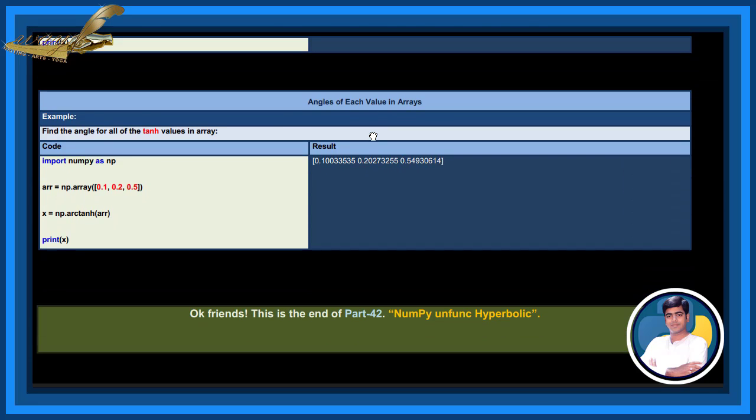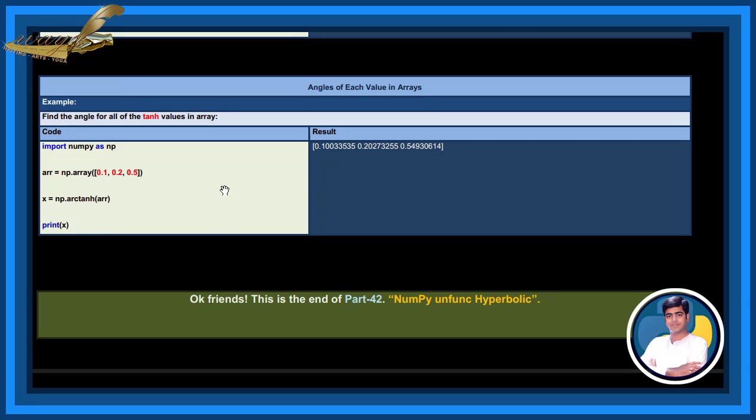Angles of each value in arrays. Find the angle of all of the tanh values in the array. See, to find it, np.arctanh of the array, by executing this code, the result returns this.